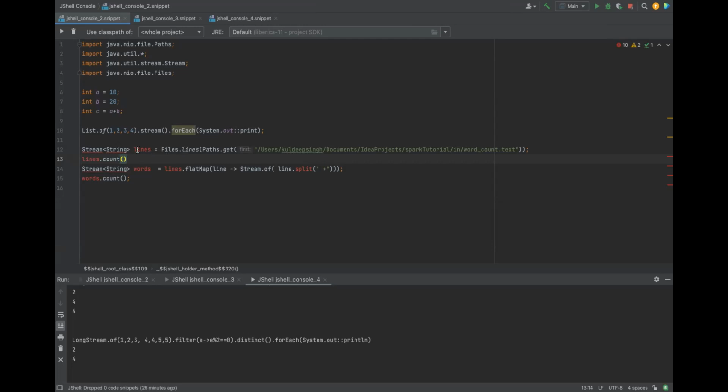Okay, so it would return a stream of lines. Now what we wanted to do is count how many words these files have. To count the number of words, in this stream we have the lines. Each element of this stream represents a line, and now each line would have words.